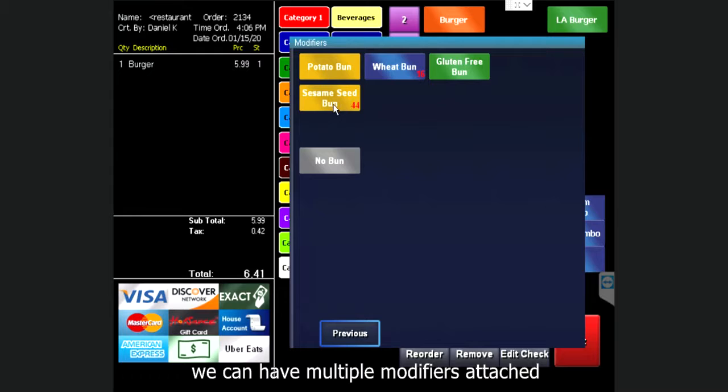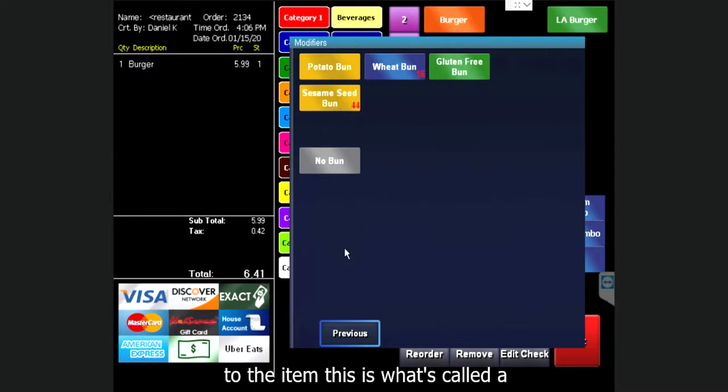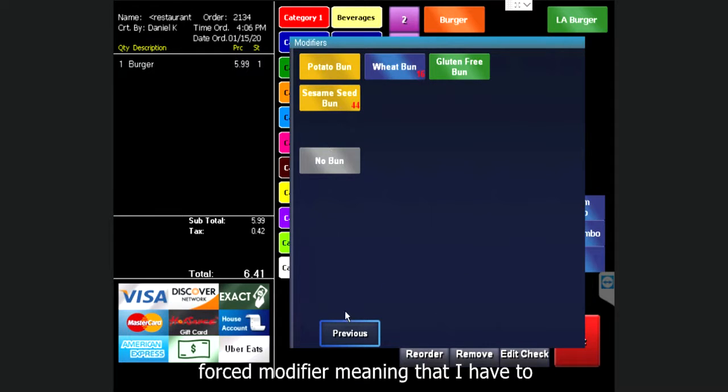We can have multiple modifiers attached to the item. This is what's called a forced modifier, meaning that I have to make this selection in order to keep going. I have a previous button which will just remove it, but I have to select one of these options. It could be a bun for a burger, a side option for an entree, a dressing for a salad, whatever the case may be.